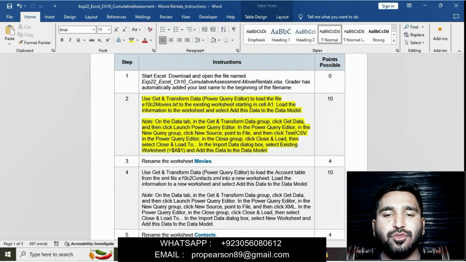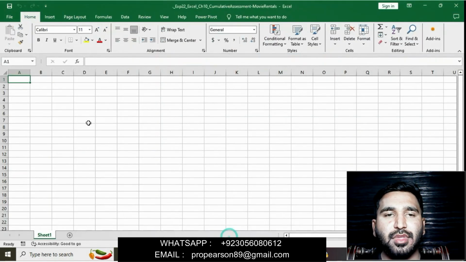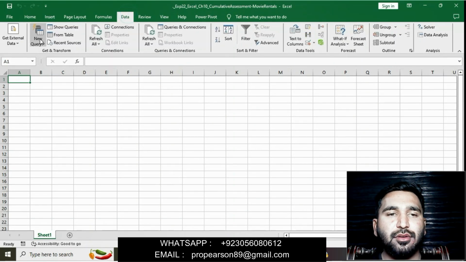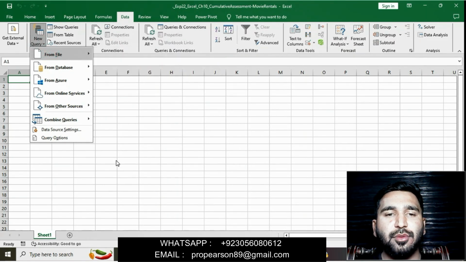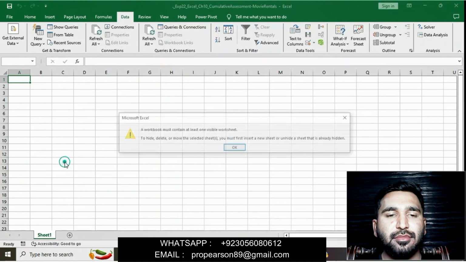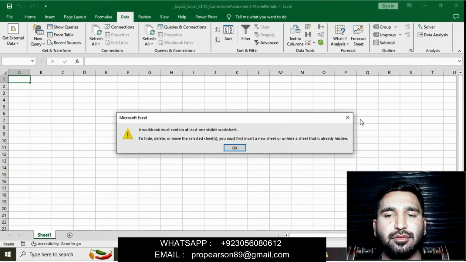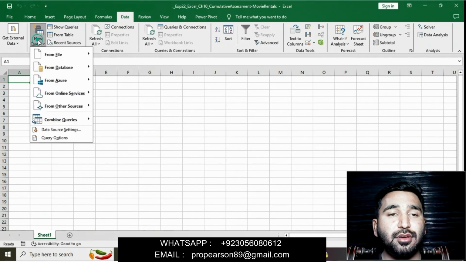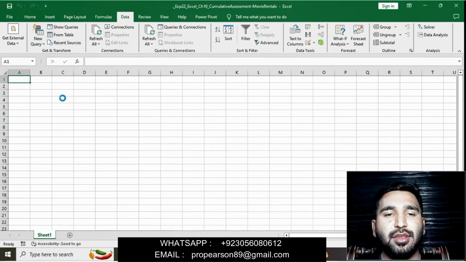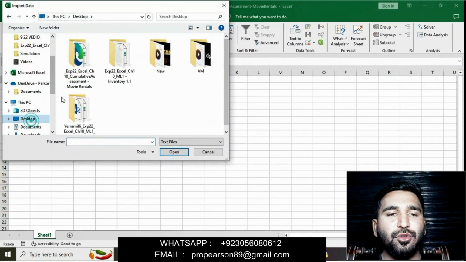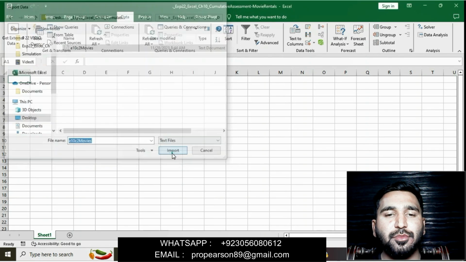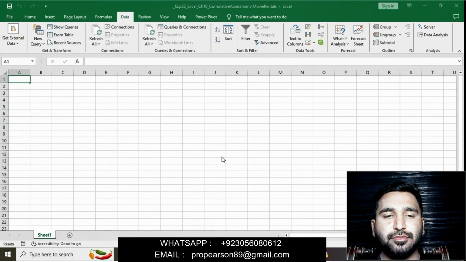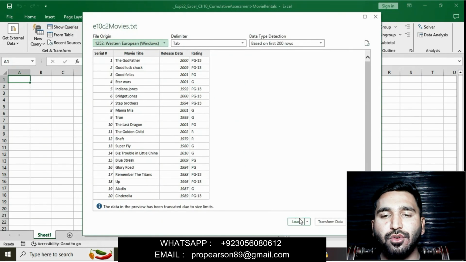Moving on to the Excel workbook, click on the Data tab and click on New Query. From File, select Text File. You will import the file where you saved it on your PC. First we delete this Sheet1. I have saved the file in this folder, E10 M2 movie files. Click on Import. The file will be imported, and click on Load.